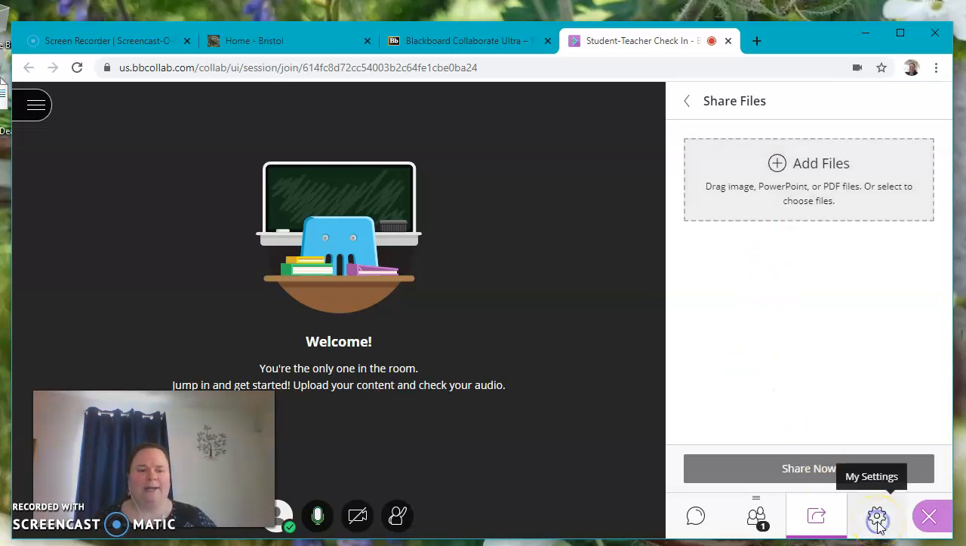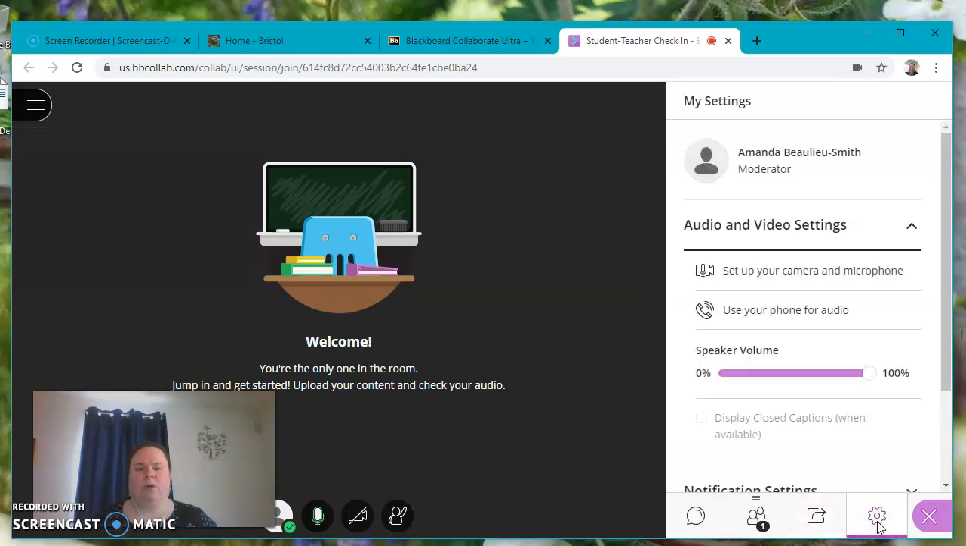Over here under settings, this is also important as well. Let's say that you're having a lot of trouble with your camera or your mic, or somehow you skipped the tutorial and you weren't able to set up your microphone at all. This is where you can do it, right here where it says set up your camera and microphone.